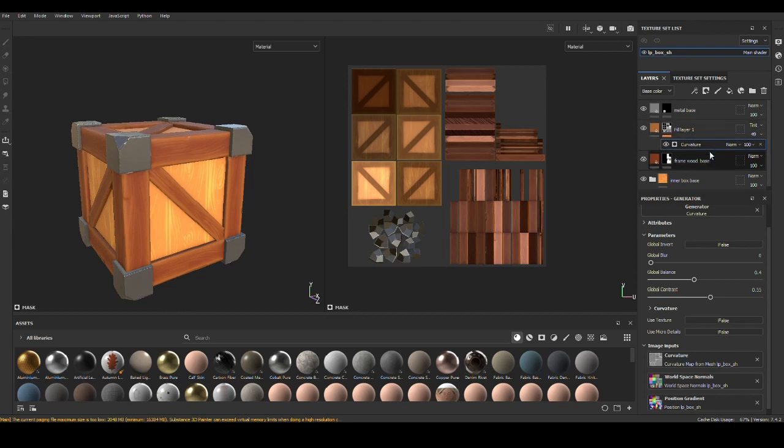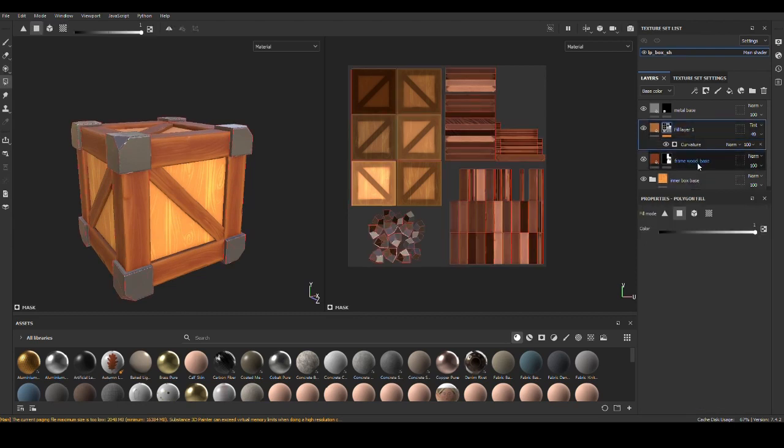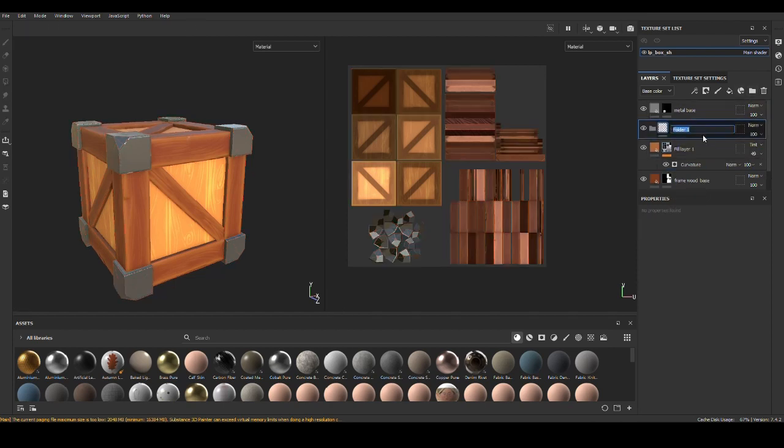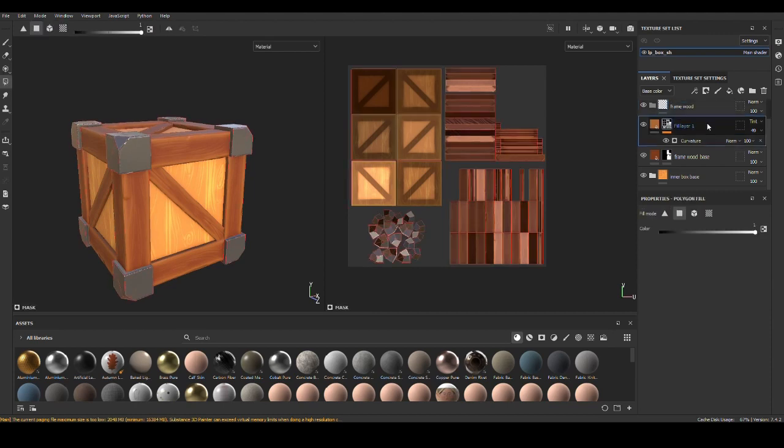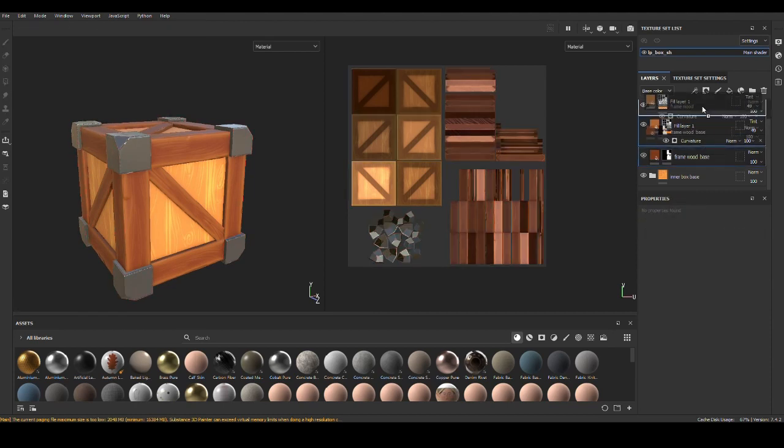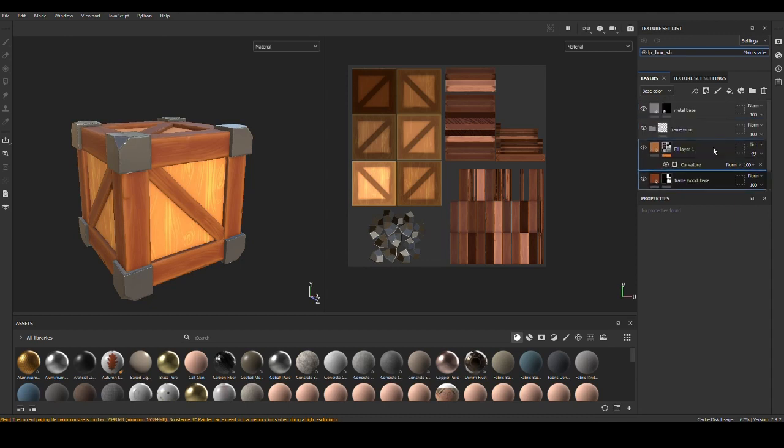And now we just need to fix one more thing over here. That is, just like we have done a folder for this, we'll just create one more folder for the frame wood as well. So you can just copy this name over here, and with the top one selected, just create one folder. Just paste the name. And once that is done, no need of the base, wooden frame wood. Just take these two layers and just put it inside the folder.